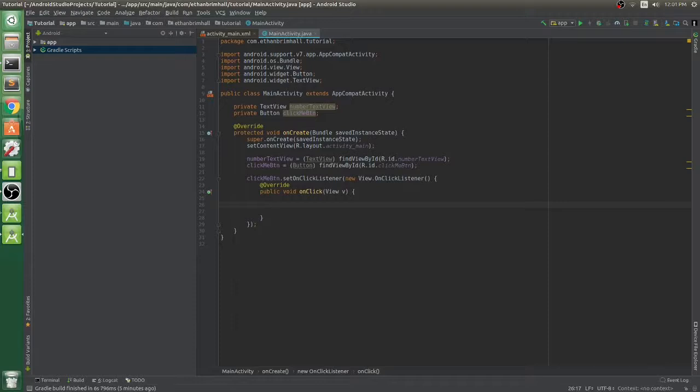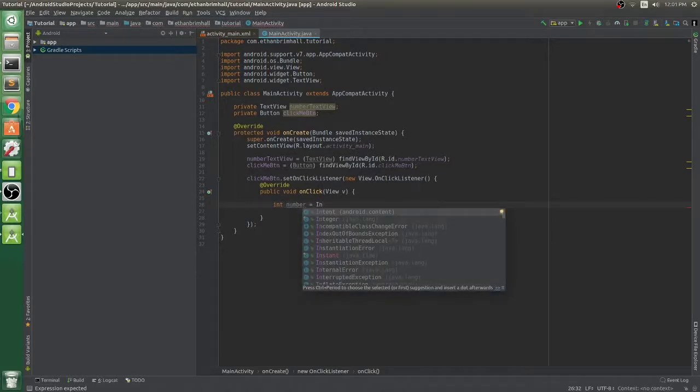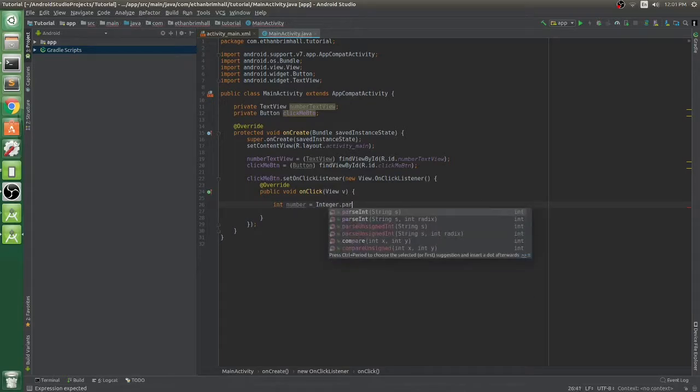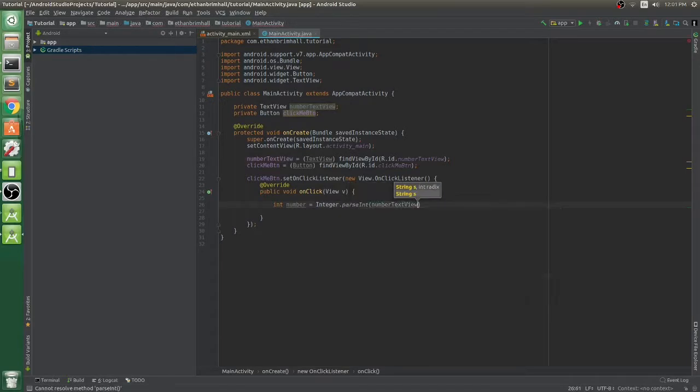So what do we want to happen? We want to get the text from the text view, change it to a number, add 1 to it, then reassign it as a string. So we need to create a new integer. int, this is how we create an integer. Instead of private TextView, we just need to do int, and then we can name this number equals, and I'll explain this after I type it all out, Integer.parseInt(numberTextView.getText().toString()).